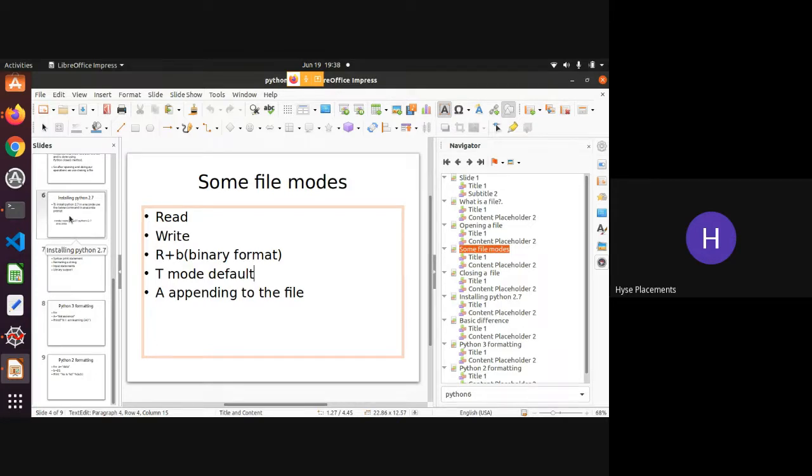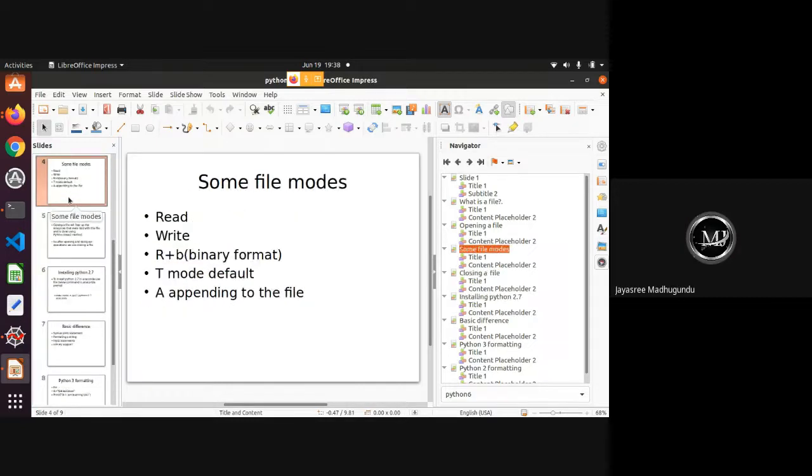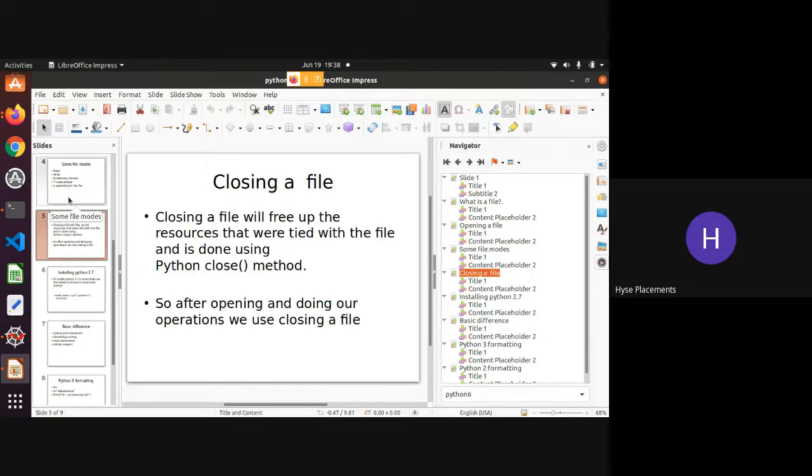Is it clear, guys? Still, do you have any doubts? Yes, sir. So do the homework for R+B and T mode as well. Use T mode and check what's happening. It's the same as R mode only. T mode is the default. It will work. Closing a file will free up the resources that were tied with the file, and is done by using the Python close method. So remember this. Closing the file will free up the resources. That's what I told you. So you need to definitely close the file.